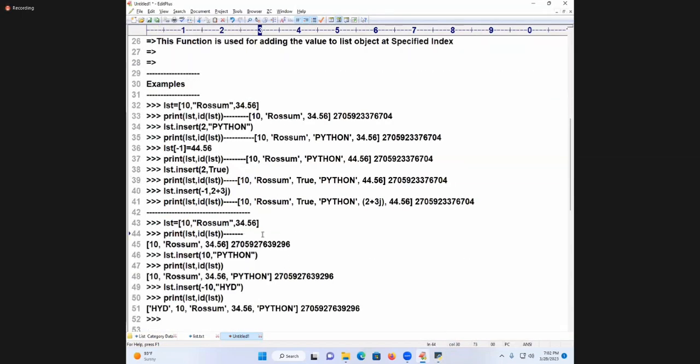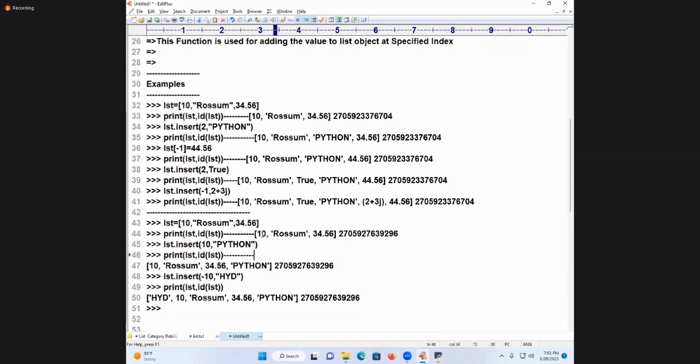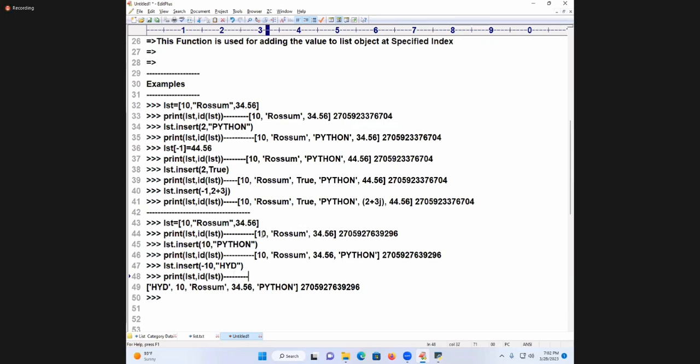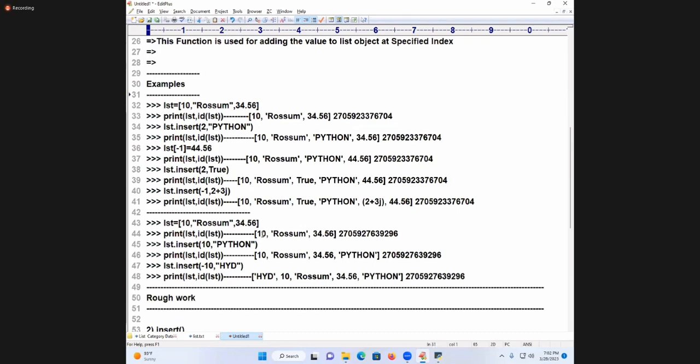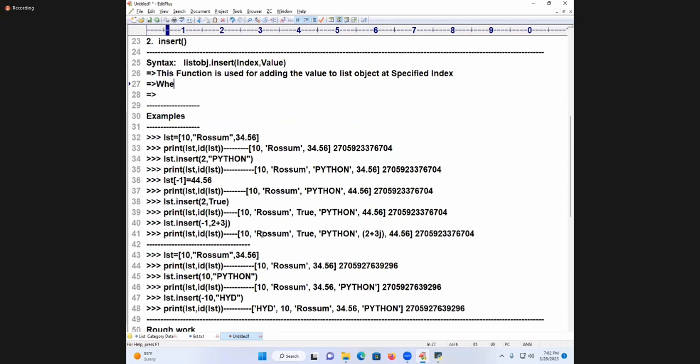This is my given data, students. This is my value available. Now see this. I'm going to go further. What is the point here? When we enter an invalid positive index, then the value is inserted at last or what? End of what object? List object. This is one point.